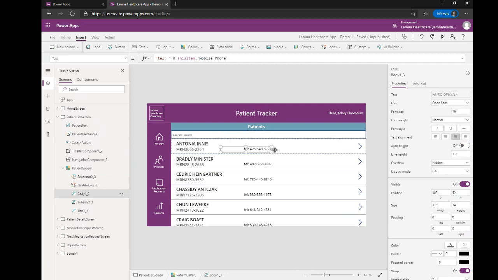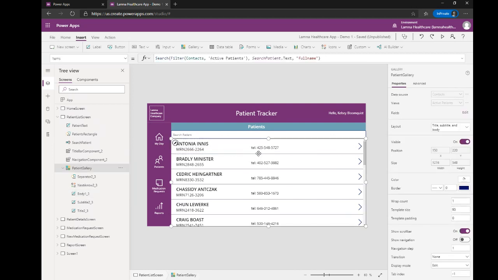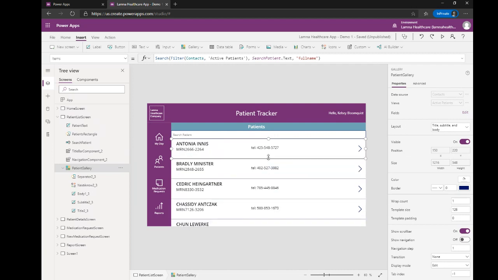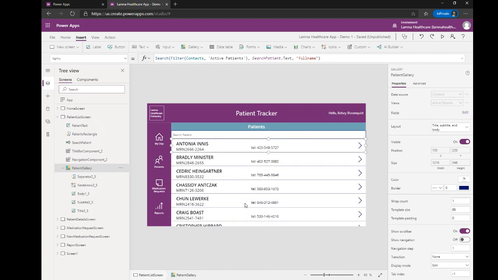So if I click this label and I move that, it'll move for all the pieces there. You see how that is? So that's pretty neat because you only need to change one and then they all change. And even if I wanted to maybe increase this or decrease that, you can see they'll all change.